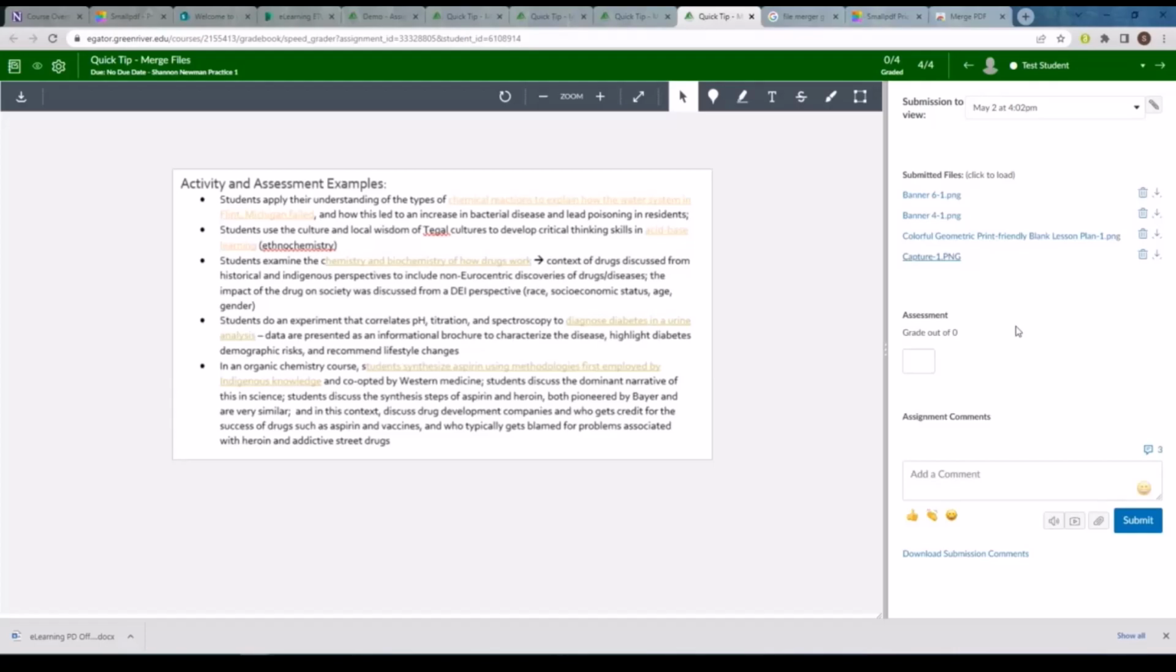And unfortunately, this only works right now with images, so PNG files or JPEG images. But we can update the video if we find a way to do it with other file types. So what you'll want to do is download each of these images. I've already downloaded them, so I'm just showing you an example of one, but you would, of course, download all 4.